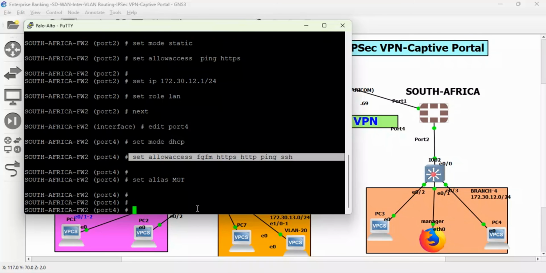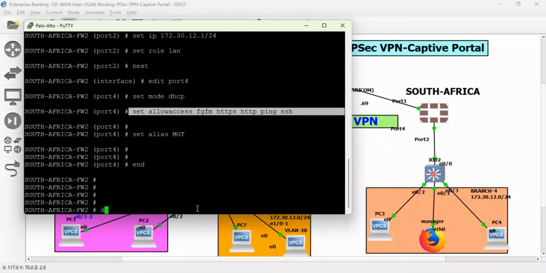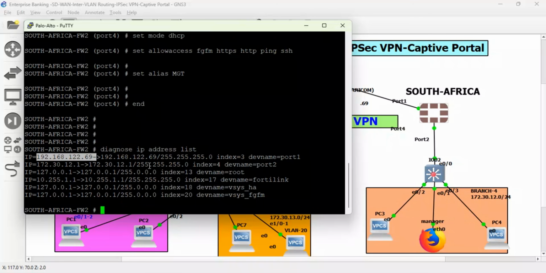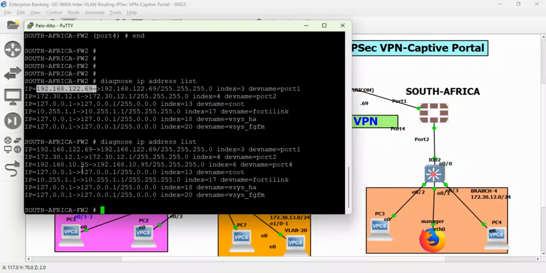MGT, then next. There is just port 2 and port 1. There is no other port, plus port 4 for the management. So at this stage, we can just diagnose IP address list. You can see 69, this one is for the interface for the internet service provider. Then this one is for the LAN. Then when I reload, the management is 95.